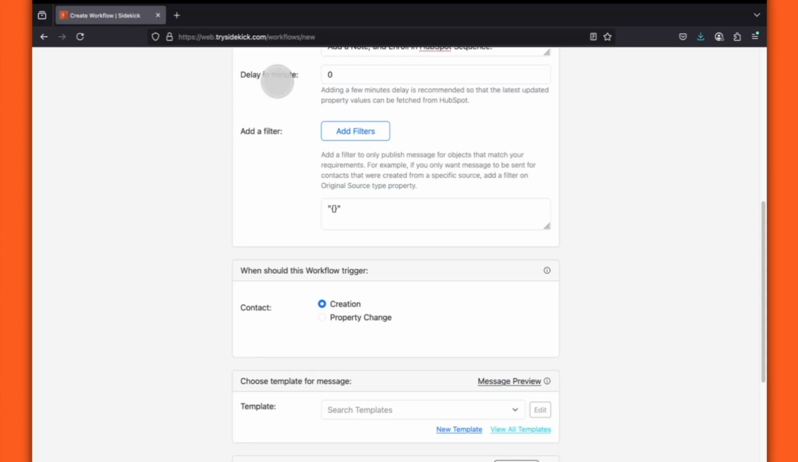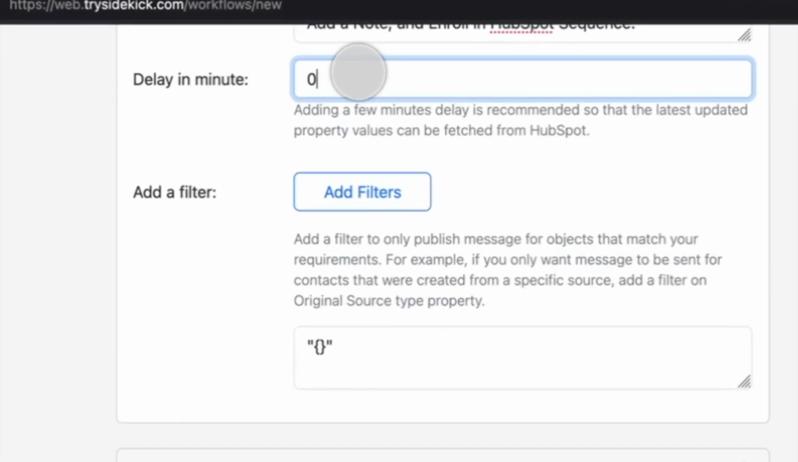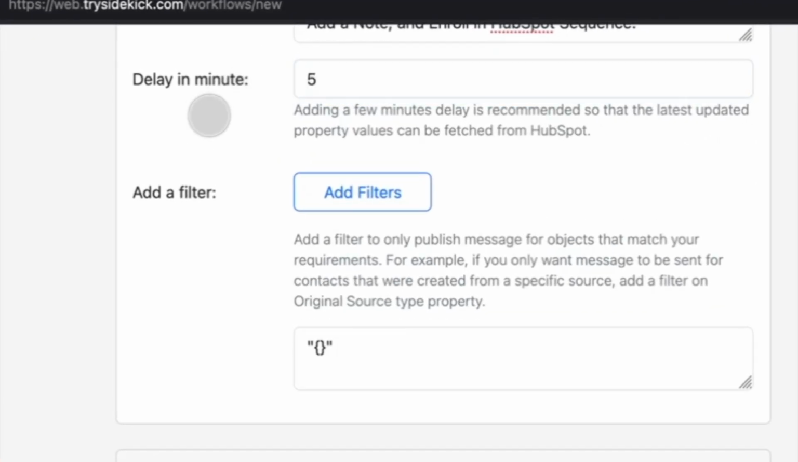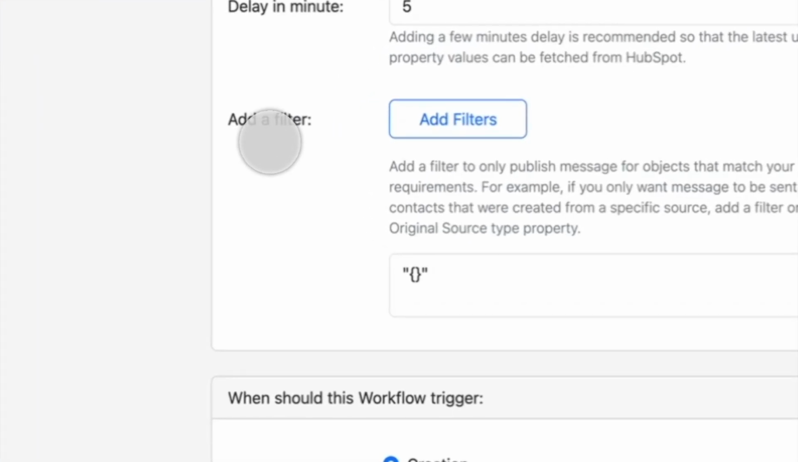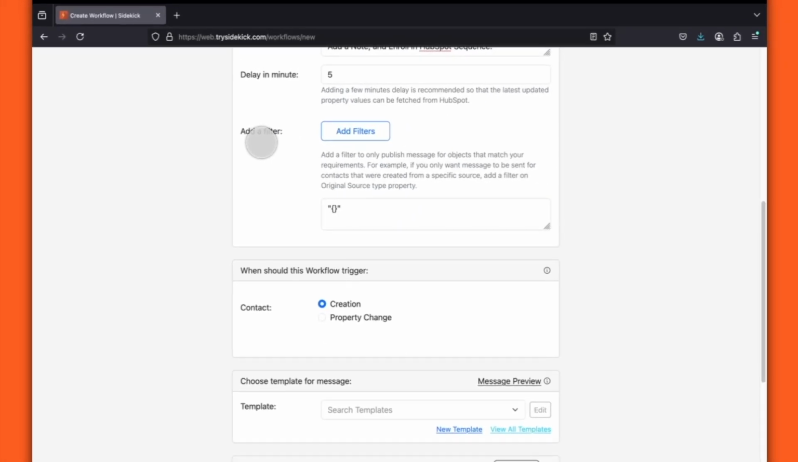Next comes the delay in minute field. This field lets you define how much of a time lag you want between the HubSpot event occurring and Sidekick sending a message to your Slack or Teams. It's generally a good idea to add a couple of minutes of delay so that Sidekick can fetch the latest properties for you.